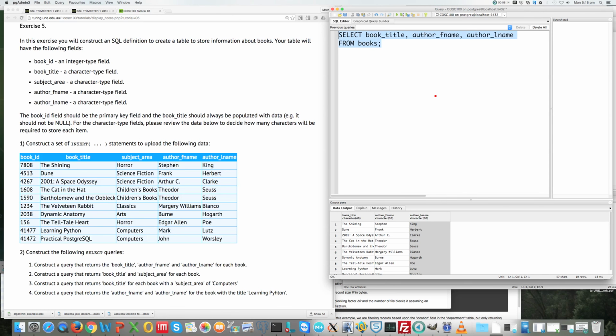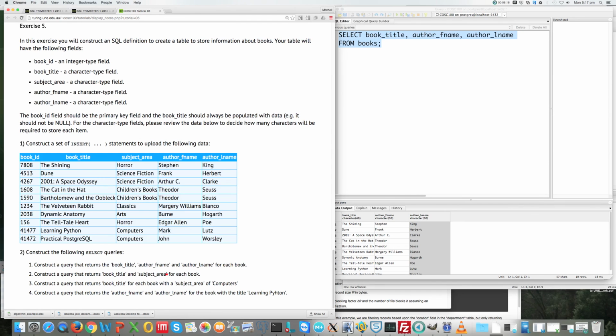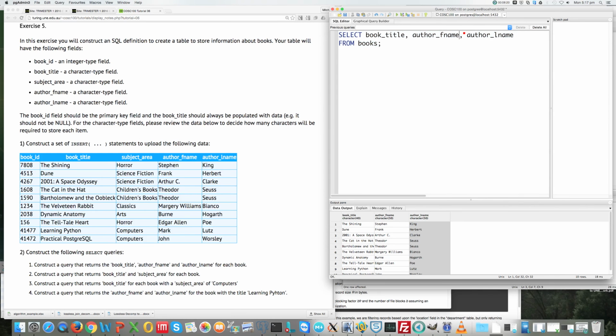Let's move to the second query. In this situation, we're going to be returning the book title and subject area for each book. Again, this is going to be a select query. We've got the book title already in here, but now all we have to do is return the subject area. If I drop the subject area in here for each book, again, we don't need to filter our rows, so we don't need a where clause. We can just go and execute that one. You'll see that we've now returned the subject area.